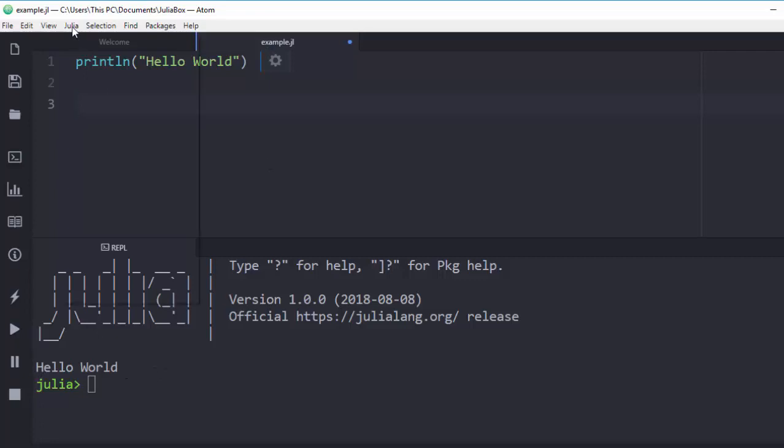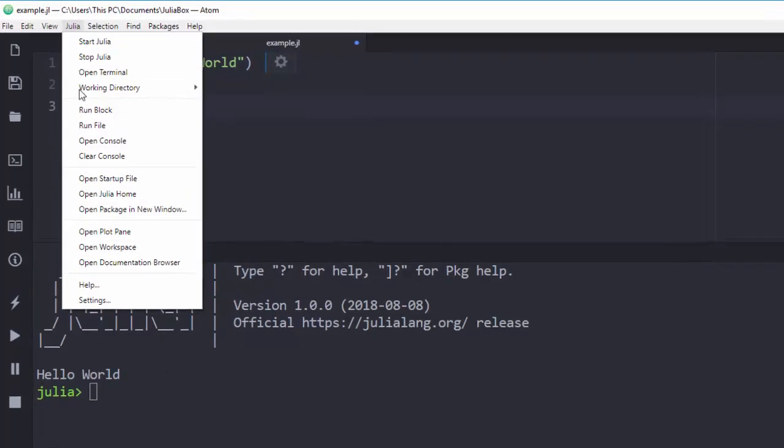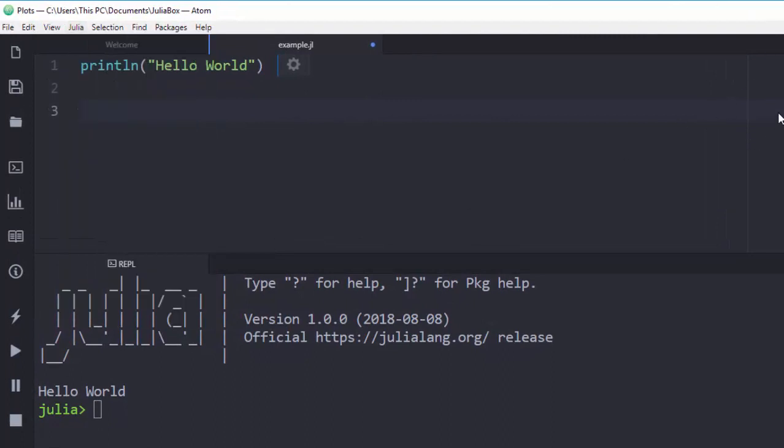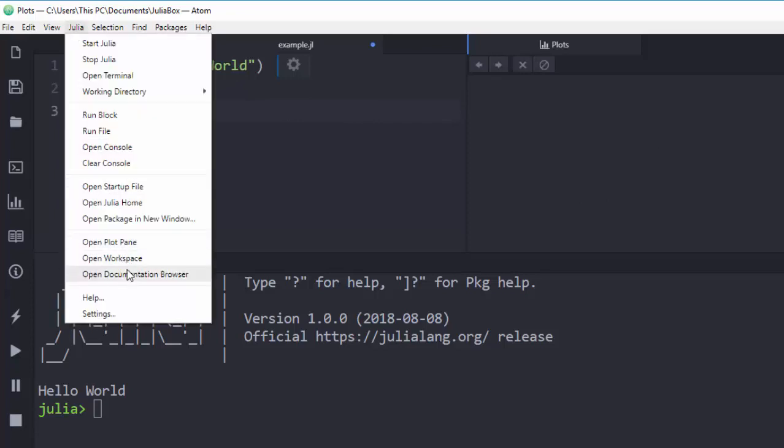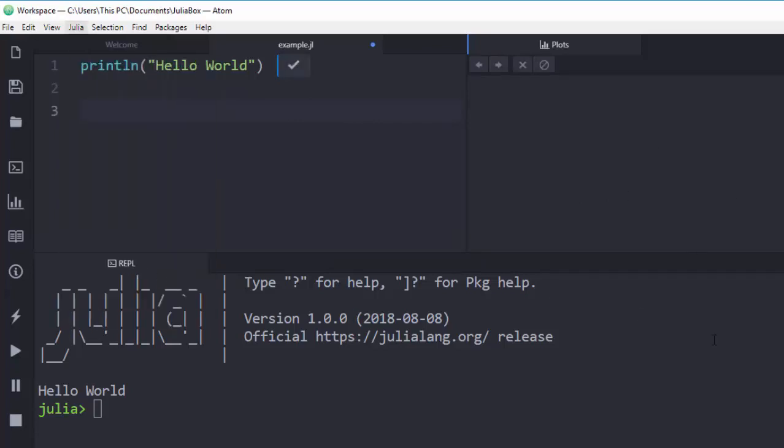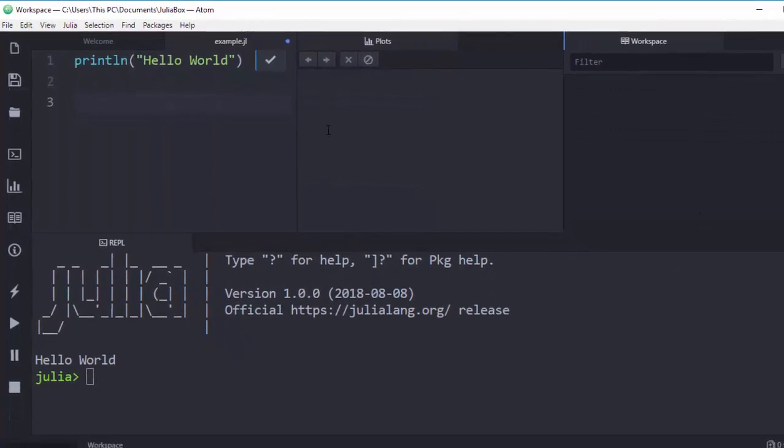If you want to get the plotting, you can just go to Julia, then open plot pane. It's going to open the plot pane in the particular place so that you can see all your plots here. You can also check the workspace and open the workspace to check a lot of things. So there are several things you can also do in this particular package. It's very, very nice, it's very, very powerful. So you can just copy this way here, just as you want. So that is how to work with it.